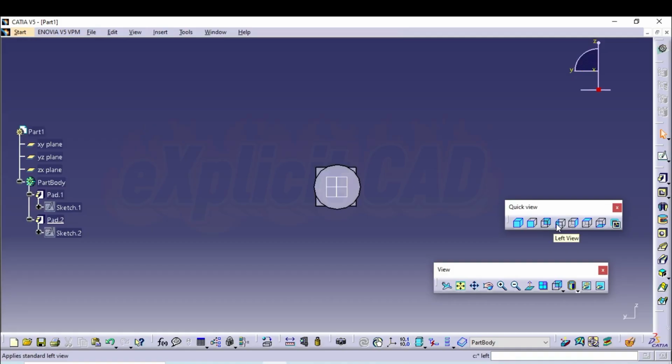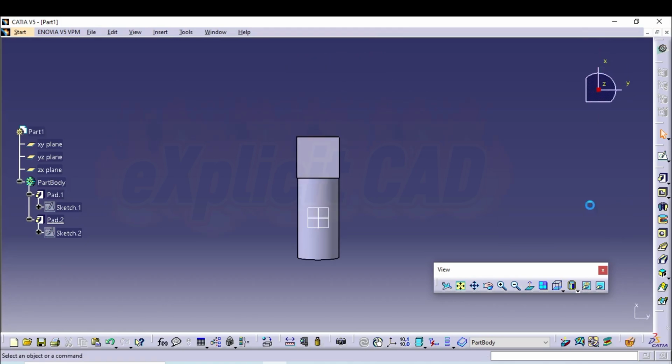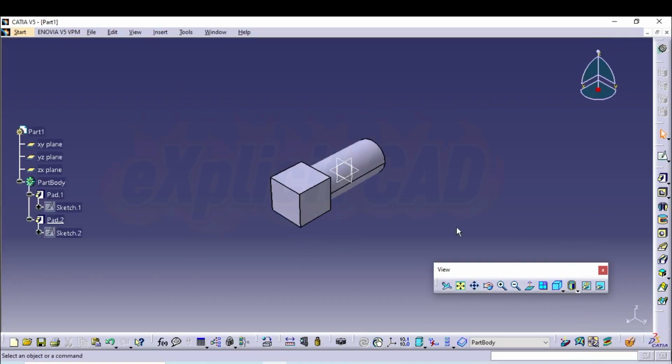If you want to see the left side view of the model, the right side view of the model, then the top view of the model, then again the bottom of the model. You can just click on this option in order to see the models or my parts in different views. Then you have another option over here, view mode.